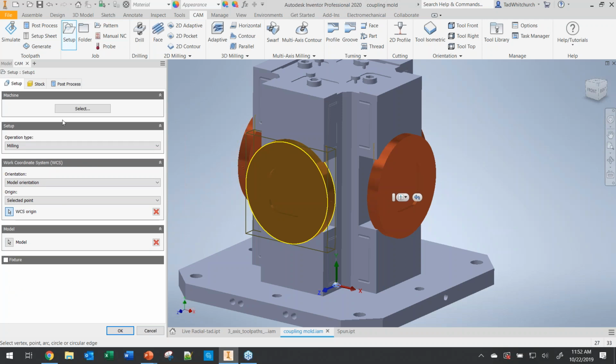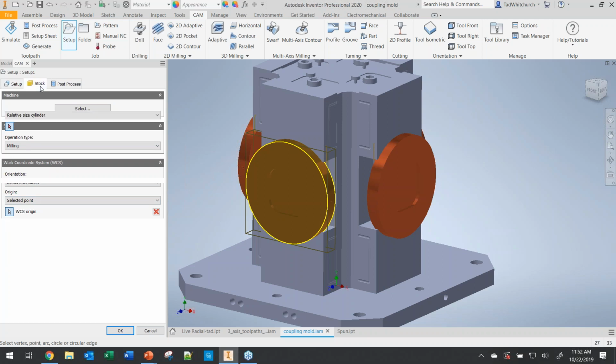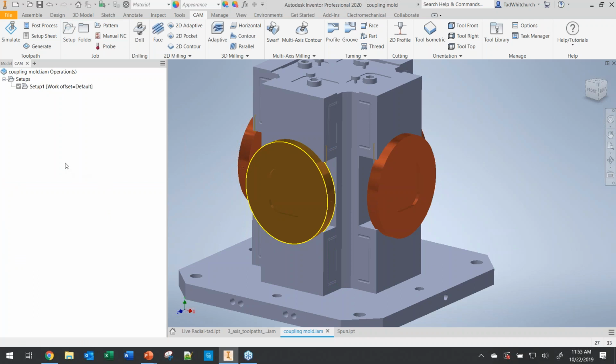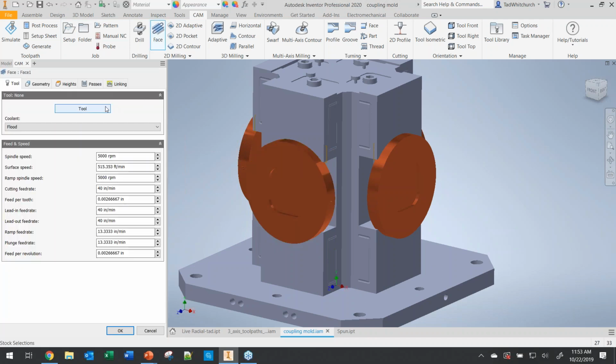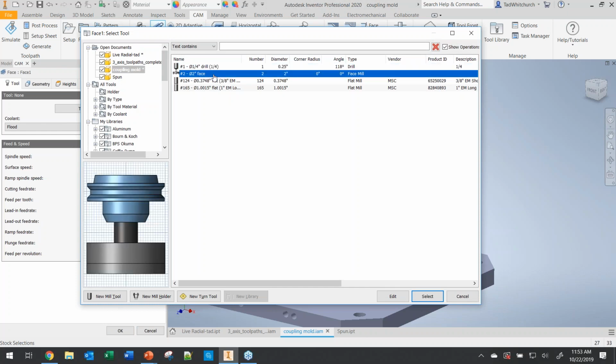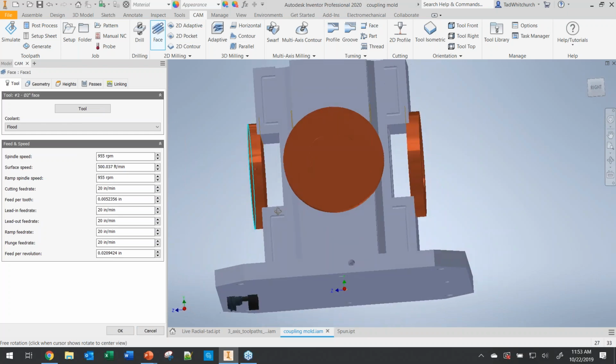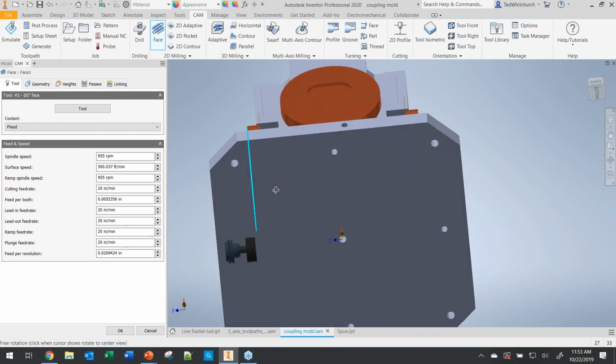So now that I think I have the setup where I want it, I have my stock ready to go. Got my model, my origin, everything looks good on my end. I'm going to go ahead and hit OK to that. And then we'll go ahead and do a face mill operation. And I'll pick this face tool. And I can see right away that the tool is indexed how I want it.